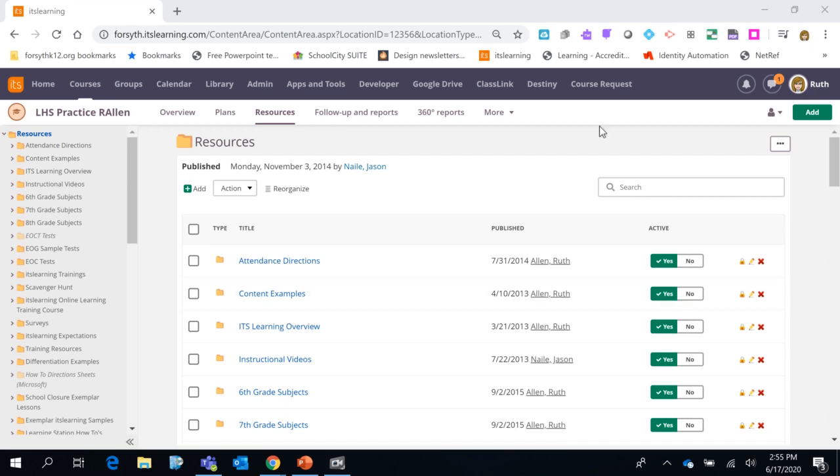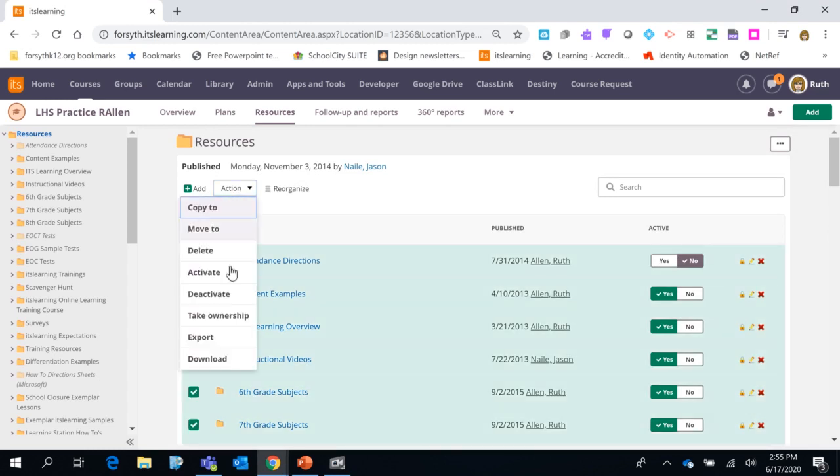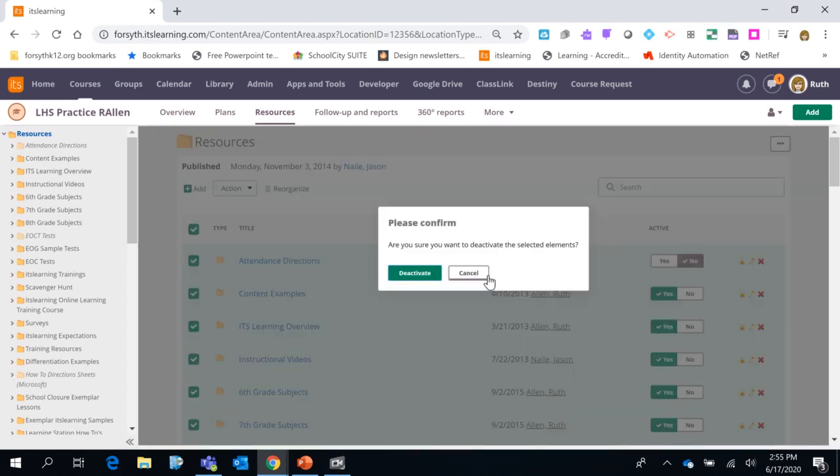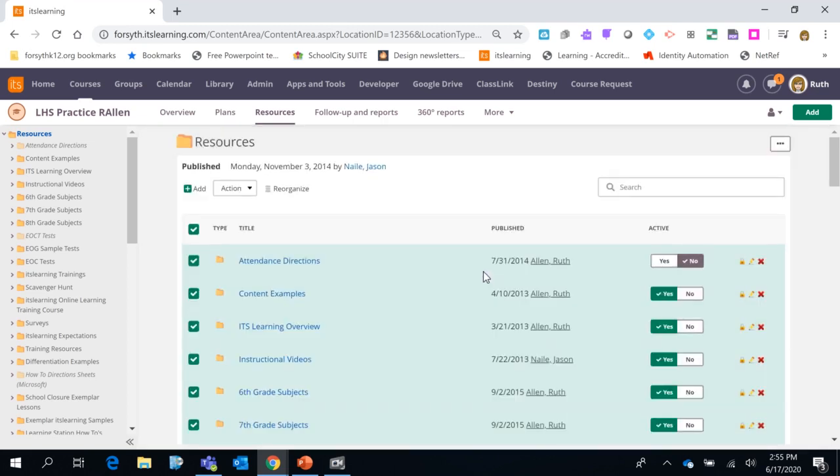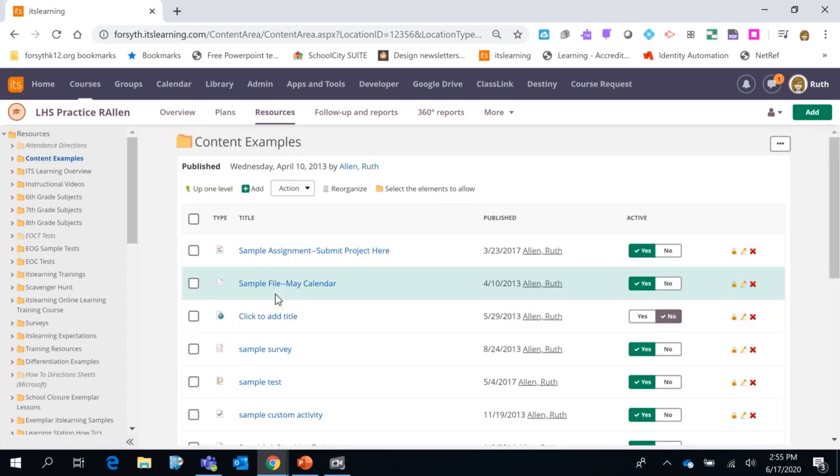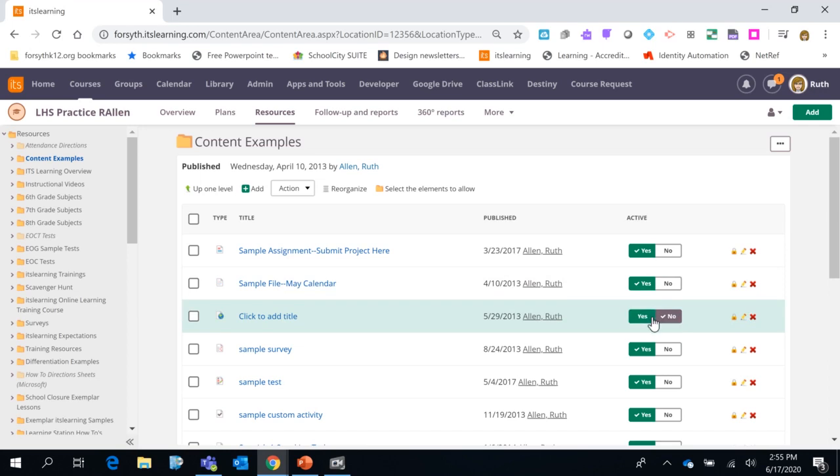So after you've copied it over and it's there on the Resource tab, you might want to just go through and start clicking the Inactivate button. So change this active from yes to no. You could do select all, action, and deactivate here as well. Same thing is true for any items within a folder. If you go in with that folder and you want some things to show but not other things, you can also click here to activate or deactivate items.